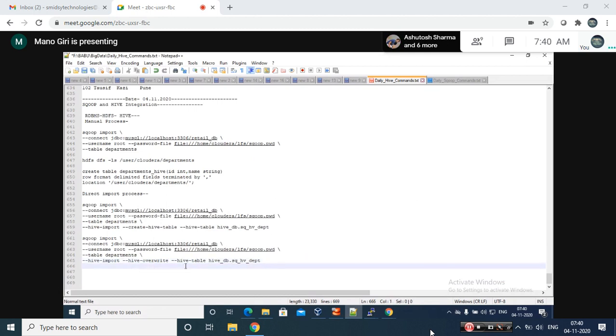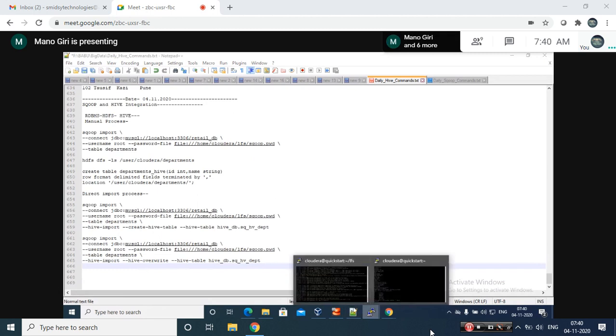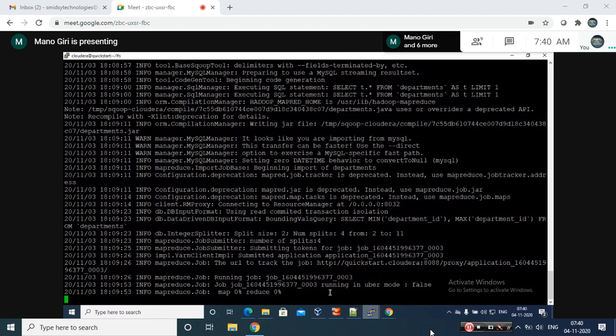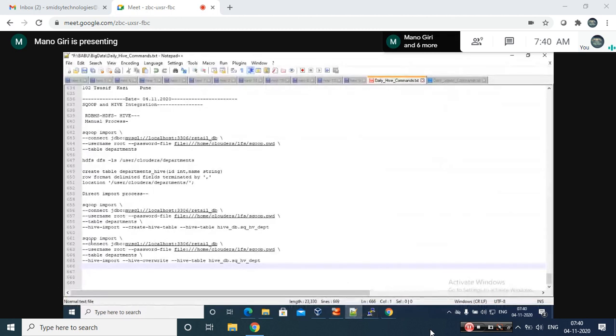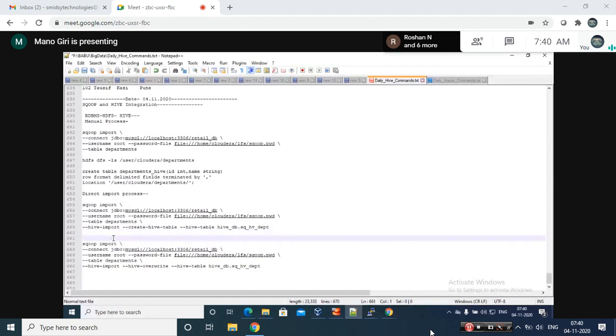Can we see the error? Are we getting any error? Let it get executed. It should throw an error. That's what I am assuming, because the table is already available.